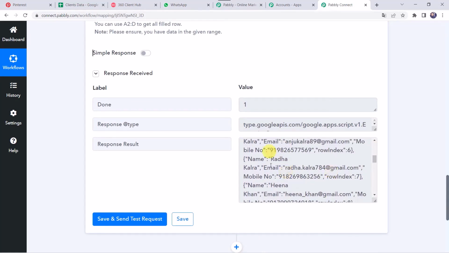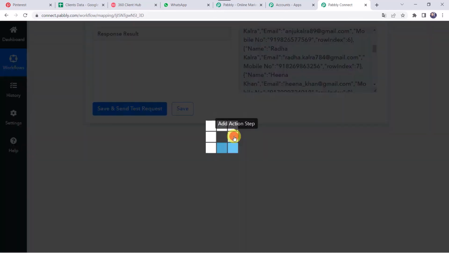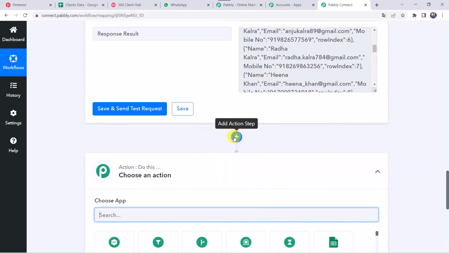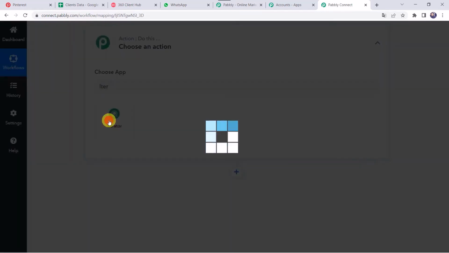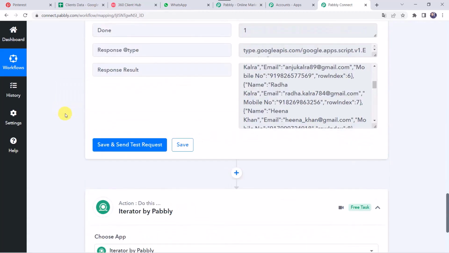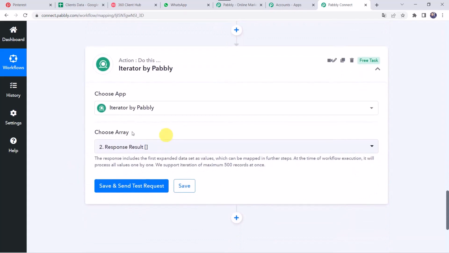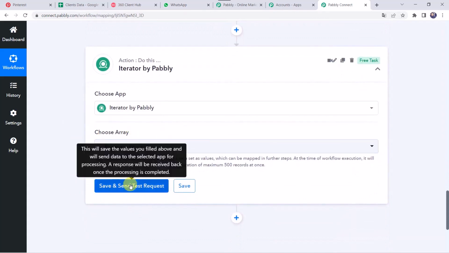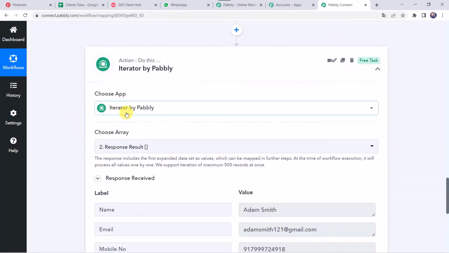Now we want to segregate this data in a particular manner in the row format. So click on this plus sign, add action step. Select the application name as iterator. Here we have to choose the array. So the array will be the response result of the Google Sheet, which is automatically captured over here, and let's click on Save and Send Test Request.